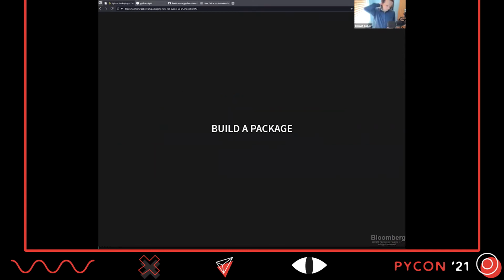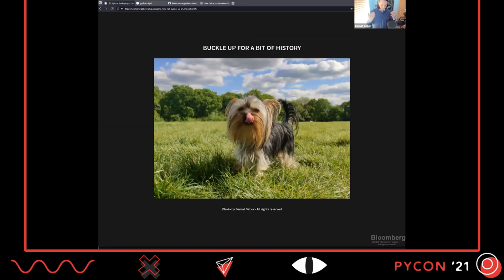Okay? So then let's start on the first section, how we build a package. Building a package, to understand how building the package works, we first have to kind of, I'm going to give you a brief introduction into the history, just so that you understand some of this concept, understand why we are in the state where we are.